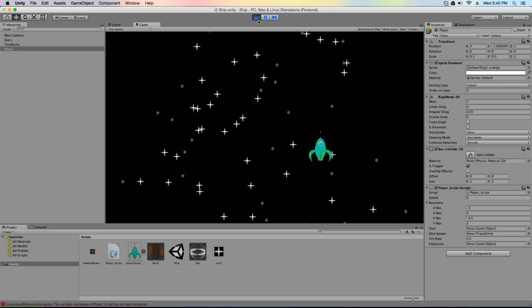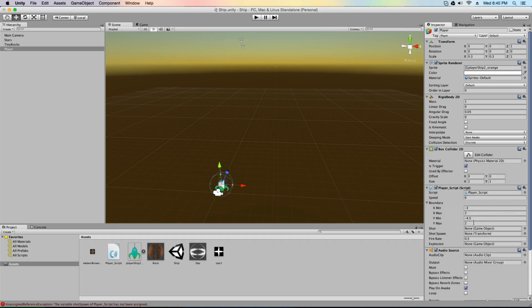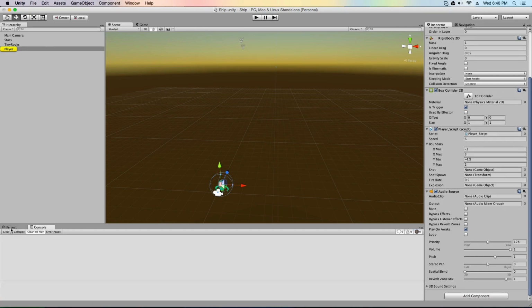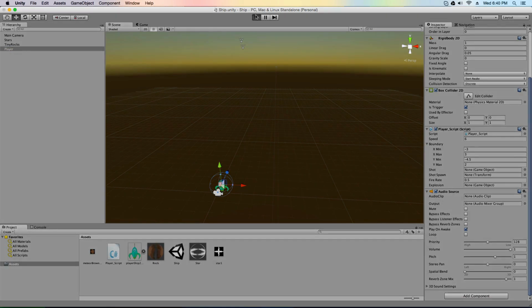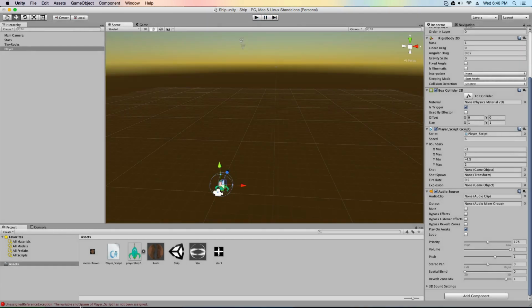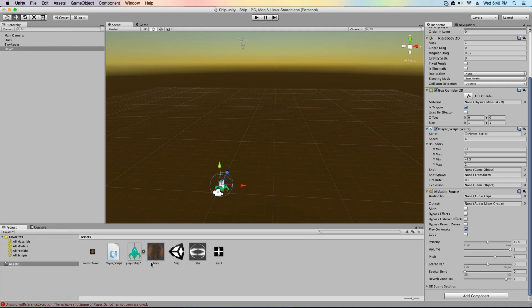So yeah. And just for the sake of the end of the video, go ahead and add an audio source onto it. We're not going to use it yet, but we will. We have an error. What is this? Oh, we got tons of errors. Let's see what that was saying. Unexpected variable, shot spawn, player_script. Oh, okay. This is giving us an error for the shot spawn. And we can actually fix that right now.